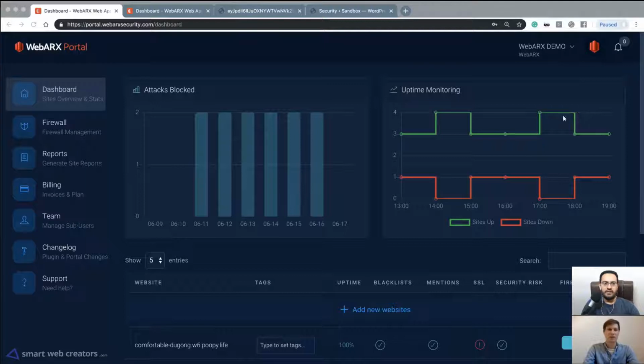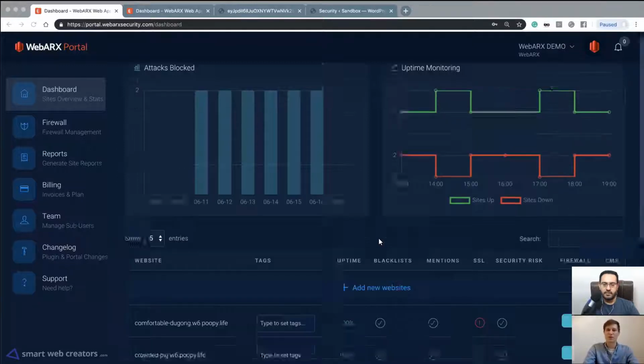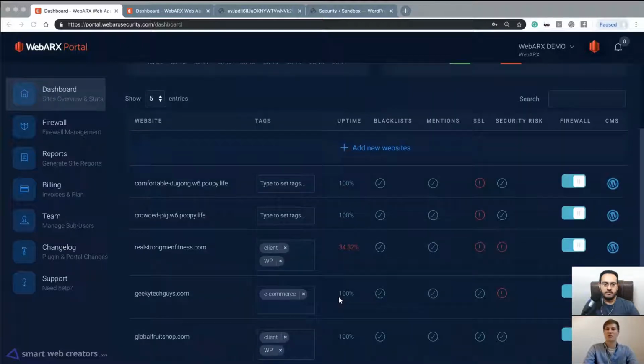Okay, so we are in the WebARX security dashboard, right? Yes, so this is the main dashboard where, let's say you're an agency, or a freelancer, or just a website owner having multiple websites, that's the place where you have the generic overview of your whole portfolio of websites. So you will basically see all the information on all the indicators about the websites.